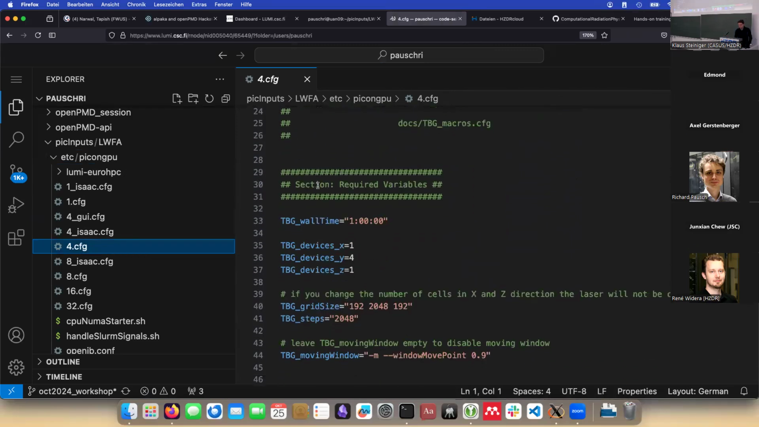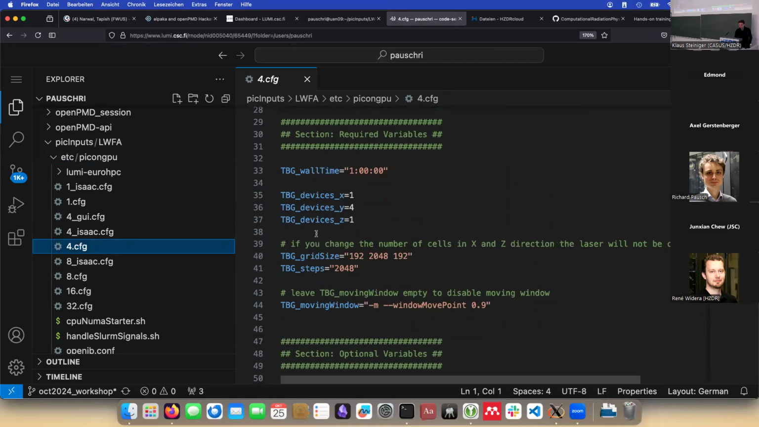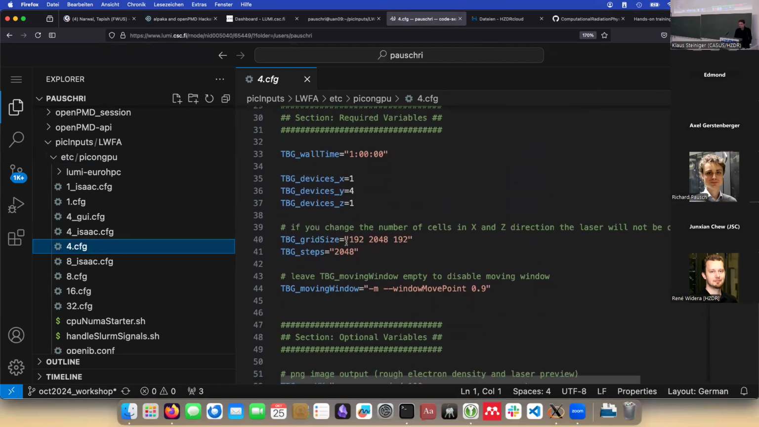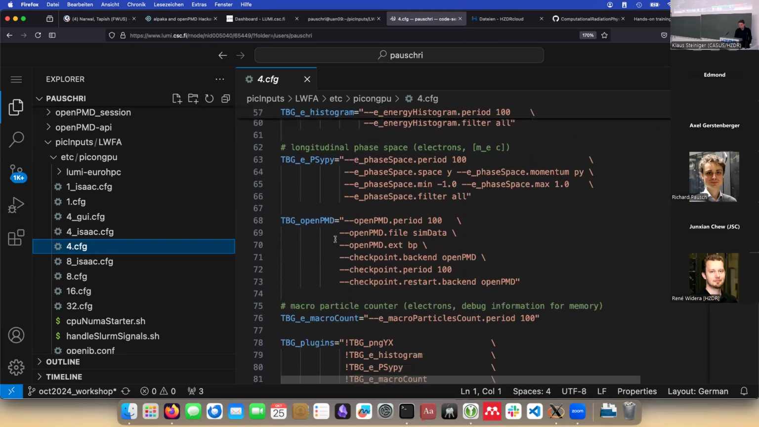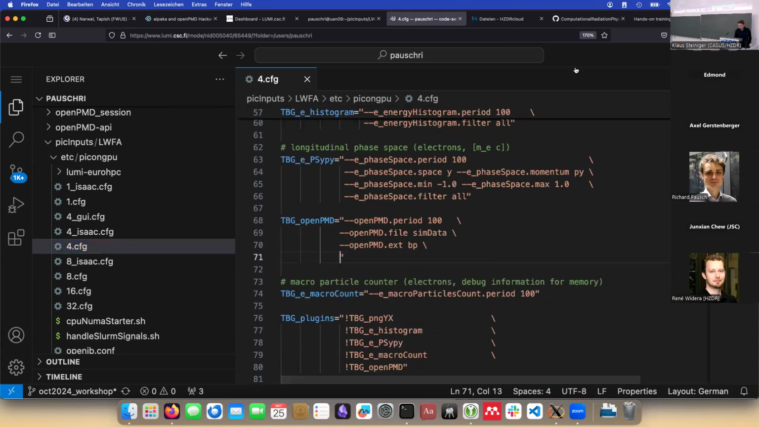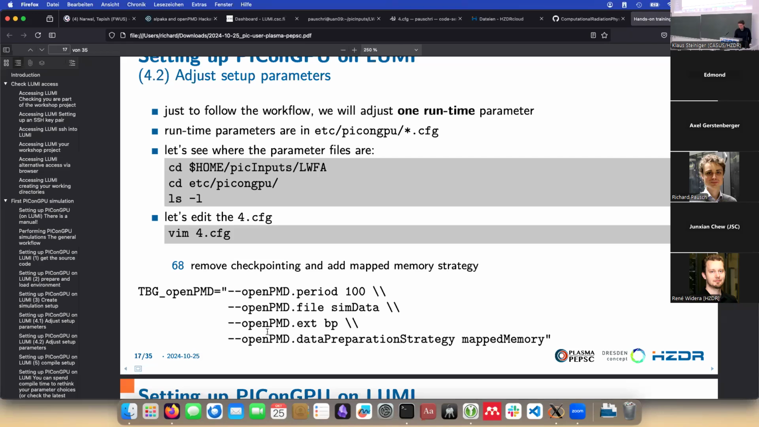Okay, and you can see this is defining stuff that we need at runtime, like how many cells we are going to compute. This is a small example, but you already see we're away from 2 by 2. We are now at 192, 2192. Somewhere down here you find OpenPMD. We're going to remove all this checkpointing stuff, and then we're going to add the mapped memory option.